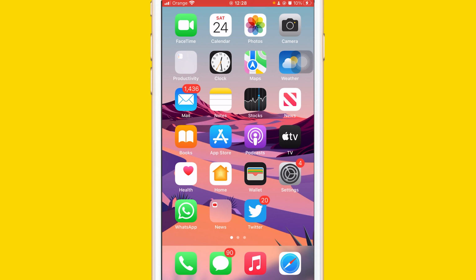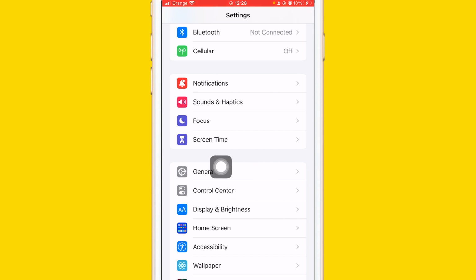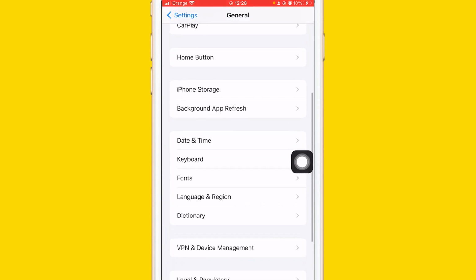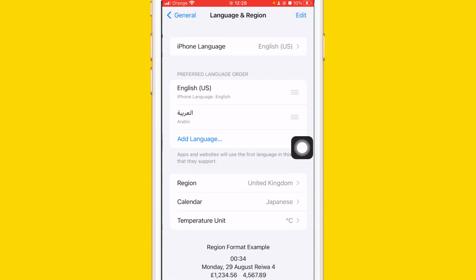I'm going to start with iPhone users, and then I'm going to show you guys how you can fix this problem on Android phones. Now if you have iPhone, guys, you want to go to settings, and after that, you want to search for general. As you can see here, general. After you search for general, you want to click on language and region. Now after that, if you can see here, something says here region. You want to click on region.